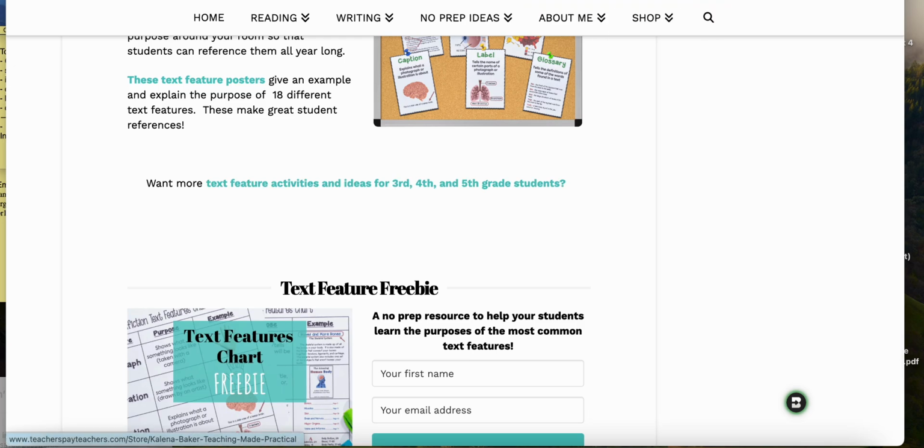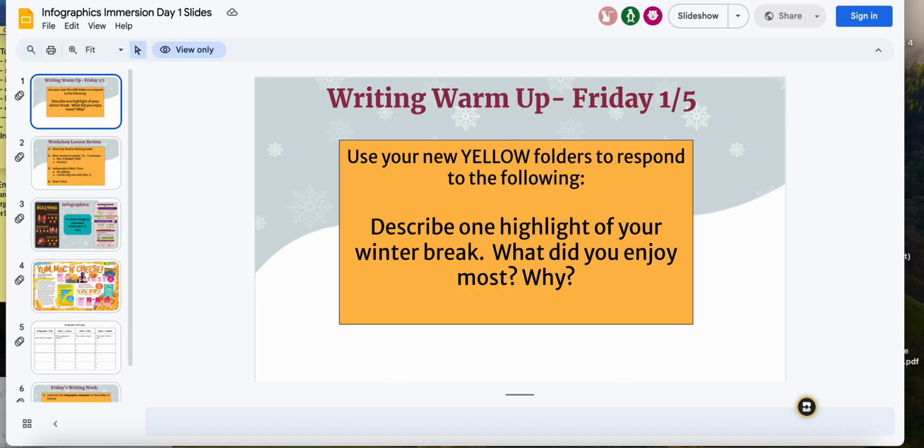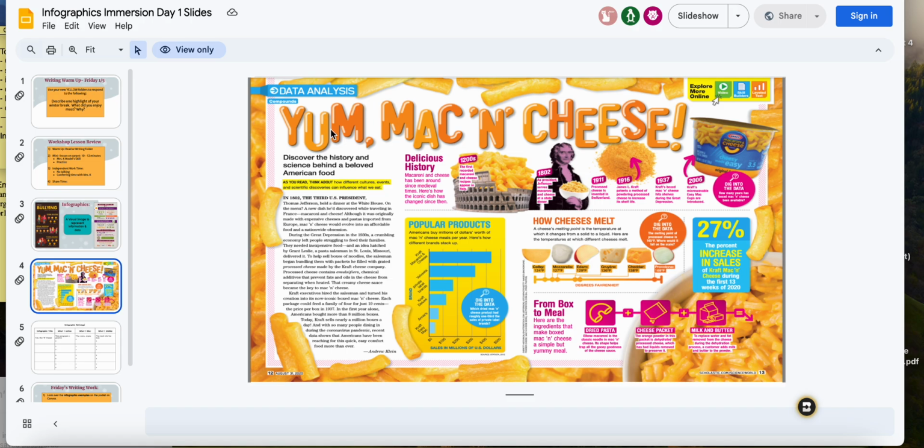So let me show you how you're working with this today, okay? In this particular Yum Mac and Cheese, we have a timeline here. I like this timeline. I like that it's linear because it tells me the delicious history of macaroni and cheese from the 1200s all the way to 2006. There's a bar graph. I like that. I also like the colors that they're using. There's also how cheeses melt.